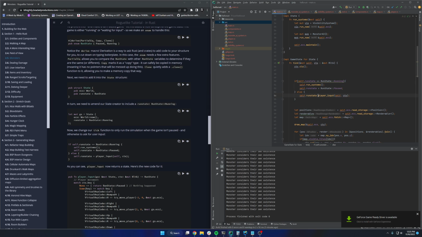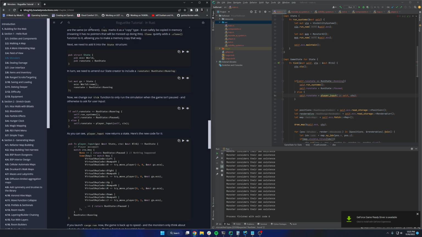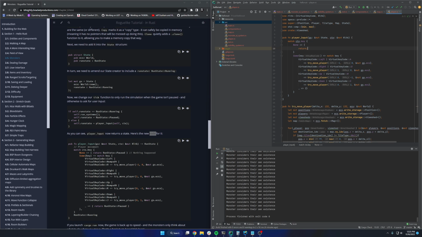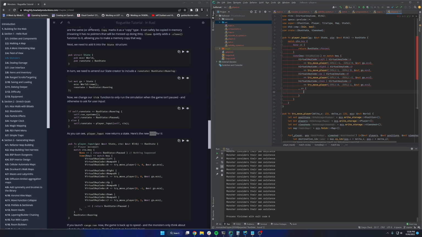And then as you can see, player input now returns a state. Here's the new code for it. So we have player input here, and we have the match None, and we can just return RunState::Paused. And this should return RunState, and then Some here.